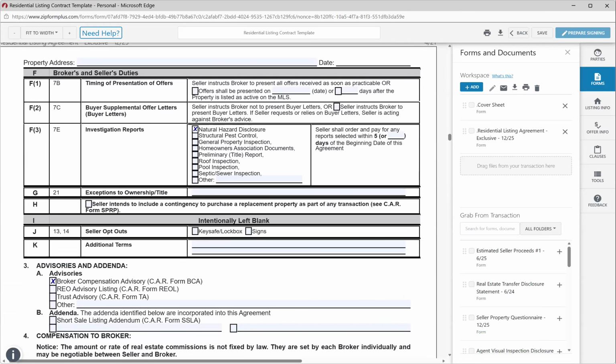Lock boxes, signs are automatic. Seller can opt out. But again, what am I checking? NHD is automatic, right? Sometimes before the appointment, I will check pest, structural, right? General property inspection, the prelim, and also the roof. Sometimes I'll check that, but I'll do that at the appointment.